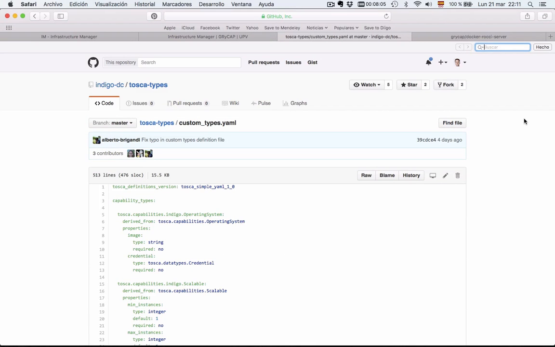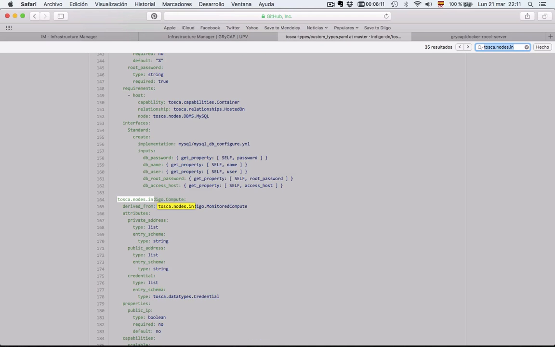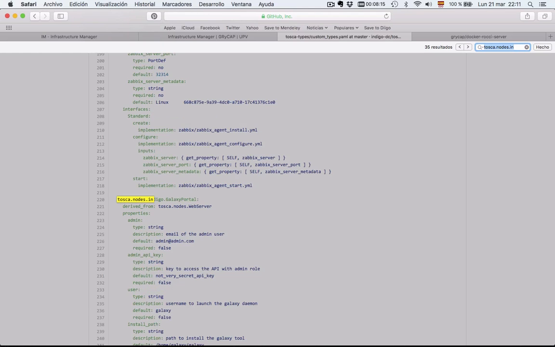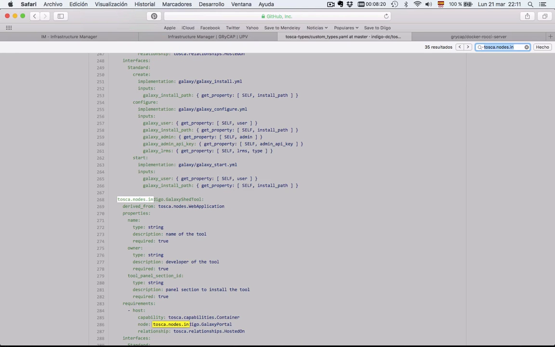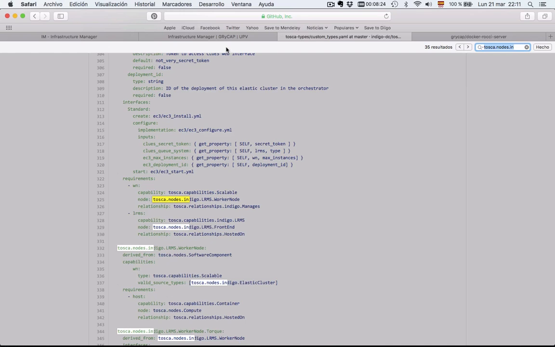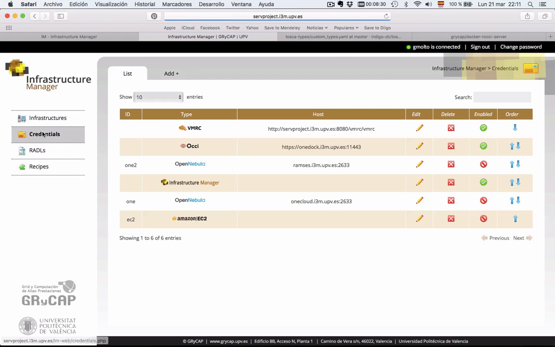And in this document, if you look for TOSCA.nodes.indigo, you will find the different non-normative TOSCA types that we had to define in order to support the different capabilities for the applications in the Indigo project. So coming back here, what we're going to do is to focus on the credentials part.